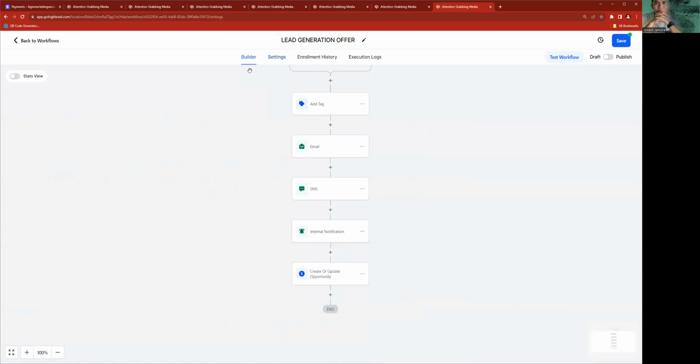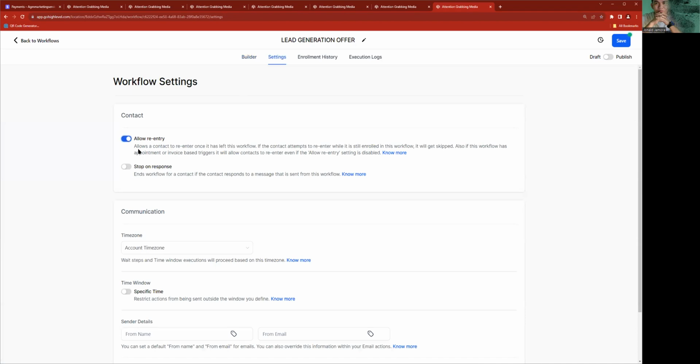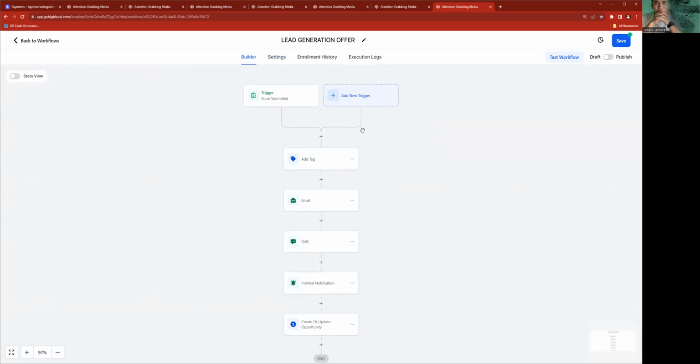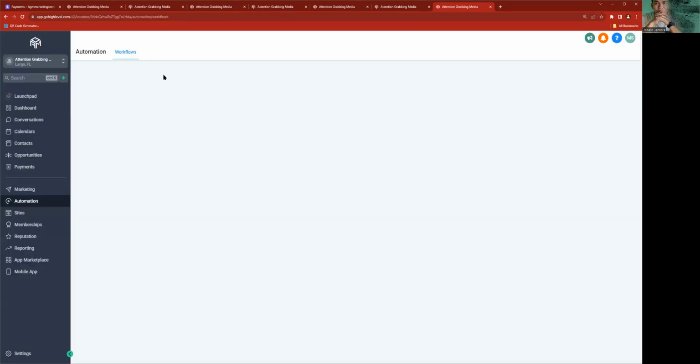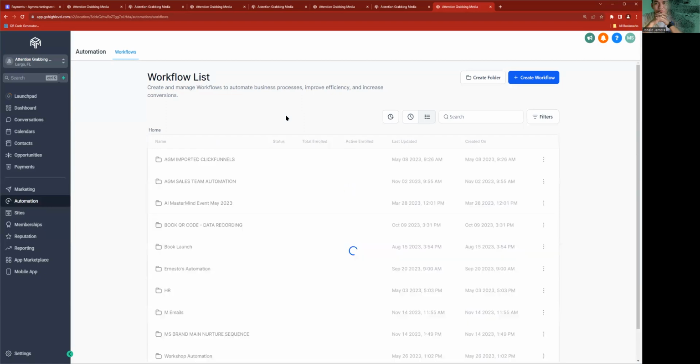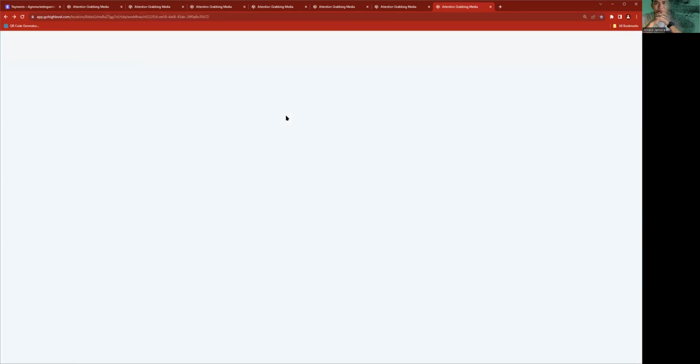And one more thing is under settings, always allow re-entry. Let's say, for example, the user wants to update their information on the form. They can easily just resubmit the form, and this will ensure that the notification or the actions we have selected here get updated. Once you're all good, hit publish and save. And that's how you create an automation that automatically triggers every time a lead submits a form on your website.